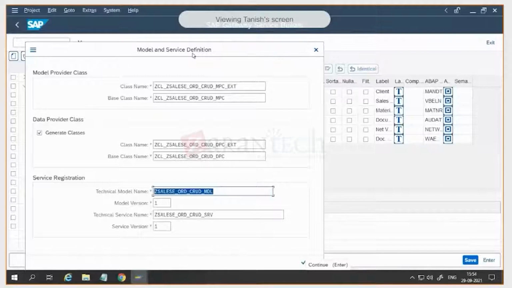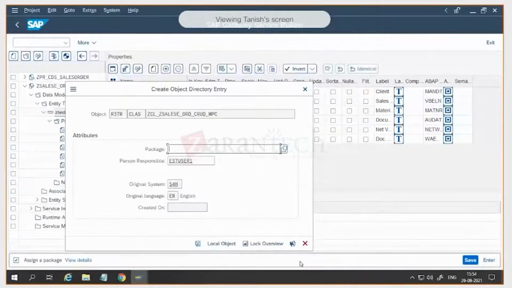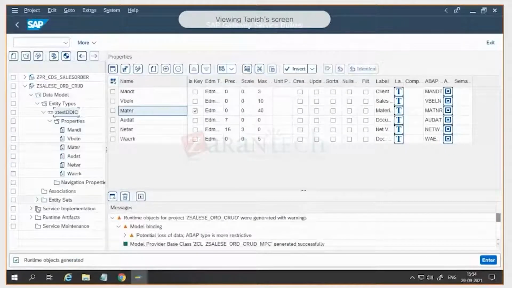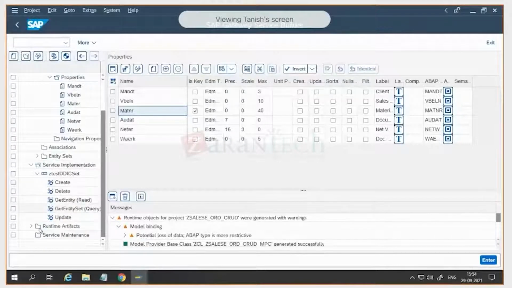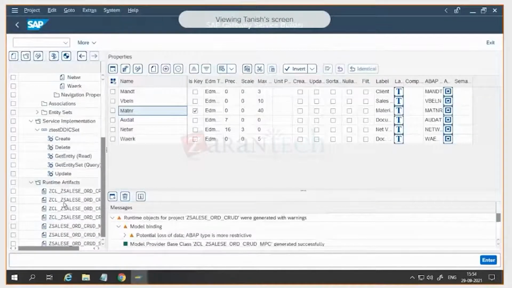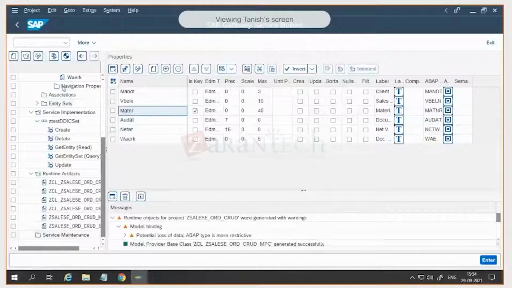Got this step, right? Once you click on the model generation, it will give you this window where it is actually giving you the MPC and DPC class adoption names. Okay. Now, when you open this, you see the service implementation. You see all these things, and the runtime classes were also created. Okay.